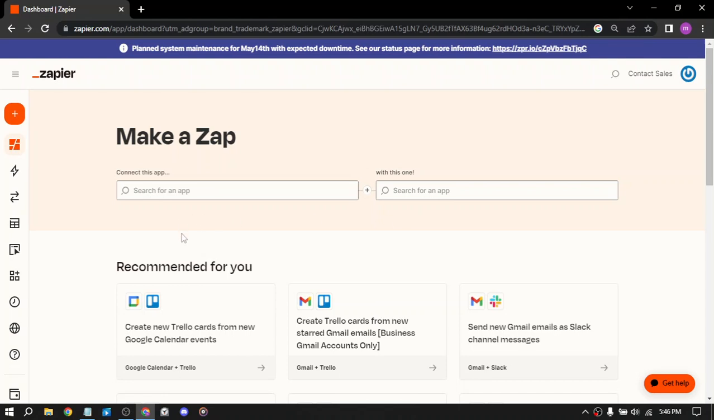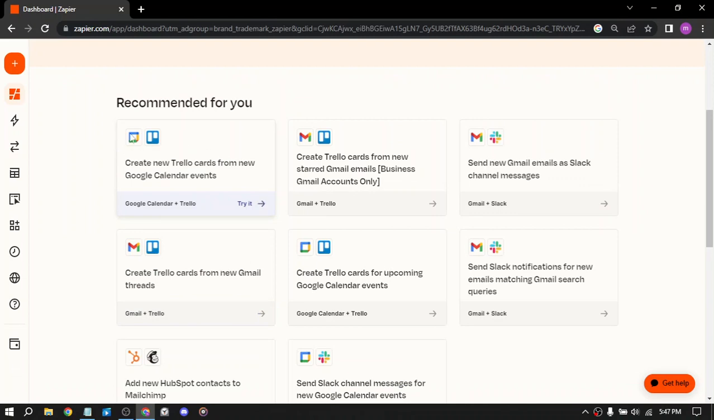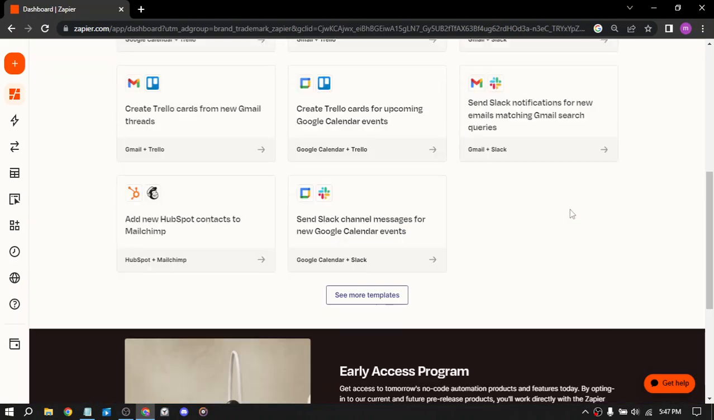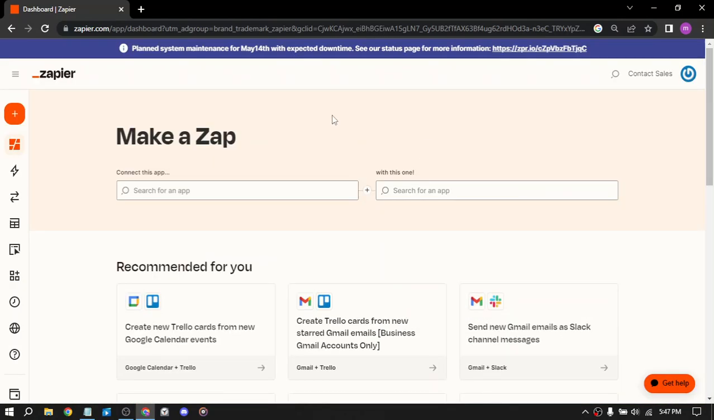So you were hearing me saying Zapier, Zapier, create automation. So it's like this. I will give you an example given by the website itself. You can create a Trello card from a new Google Calendar event. You can create a Trello card from new starred Gmail emails. You can send new Gmail emails as Slack channel messages. You can mix between accounts, like add new HubSpot contacts to MailChimp. You can send Slack channel messages for new Google Calendar events and others. When something happens in one of your accounts or applications, the other apps will react immediately.